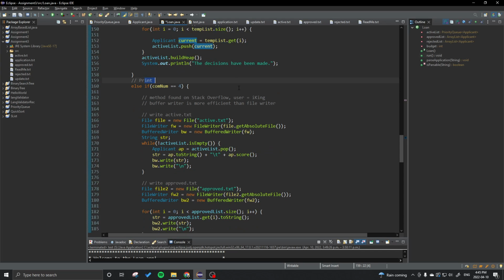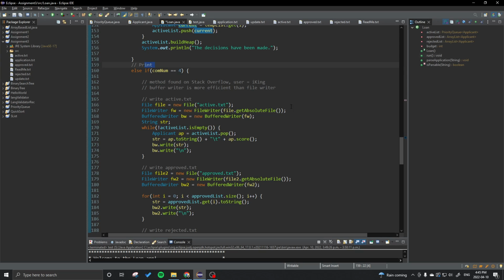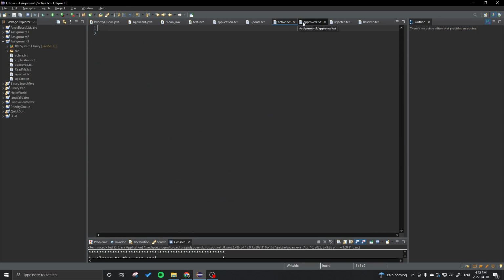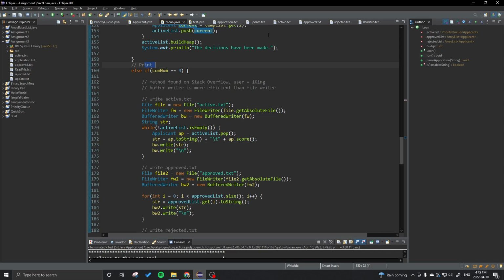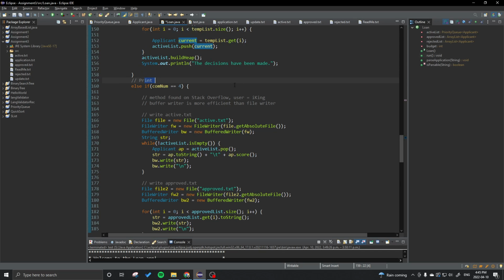Option 4 corresponds to us printing, not to the console, but into text files. And we're going to print active, approved, and rejected. So now these are blank, but when we actually run the code, we'll actually print them there. The reason I already have them made here is Eclipse was having issue displaying them on the Package Explorer, even when I made them, so I just made them in advance. You don't have to have these already made. If active.txt doesn't exist, the program will make that file and print it out with no problem.